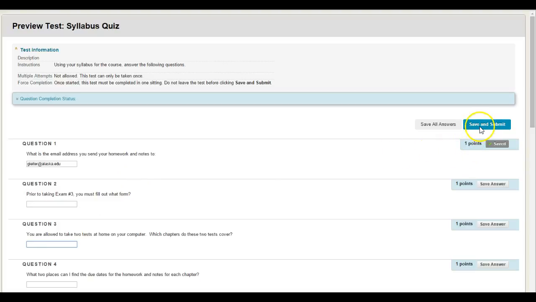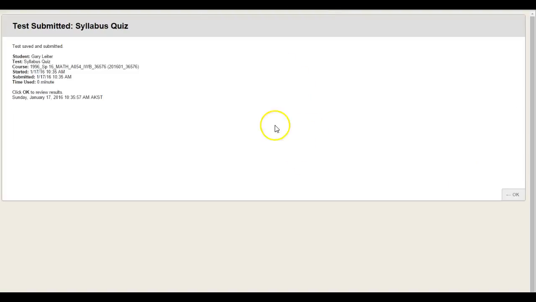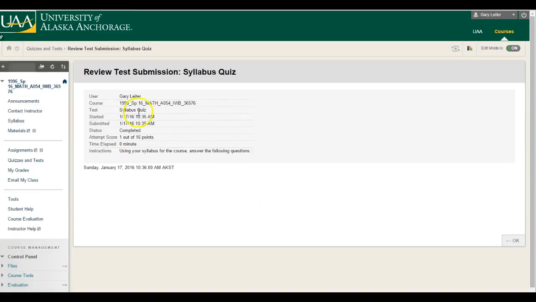So what you'll do is you'll hit, at the end, after you've taken it all, you'll hit Save and Submit. Now this is saying that I didn't answer all the questions, but that's okay. Then you go over here and hit OK, and it will give you your score. So I got 1 out of 16 points because I only did one of the problems.